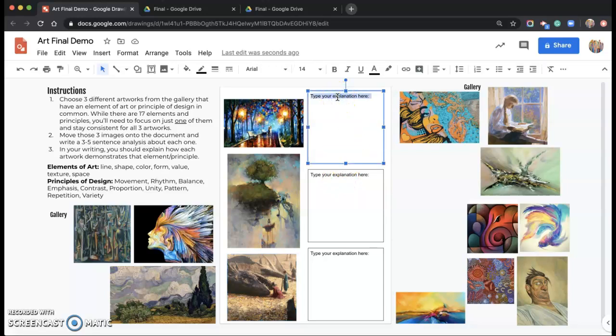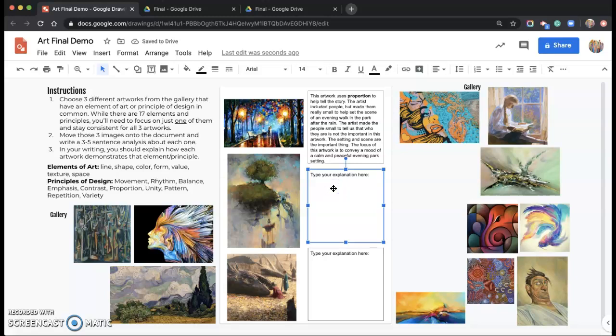So you're going to go ahead and you can just delete this part, delete that, and then go ahead and type. So here would be an example for this one. So I'm saying for the top artwork, this artwork uses proportion to help tell the story. The artist included people, but made them really small to help set the scene of an evening walk in the park after the rain. The artist made the people small to tell us that who they are is not important in this artwork. The setting and scene are the important thing. The focus of this artwork is to convey a mood of a calm and peaceful evening park setting.